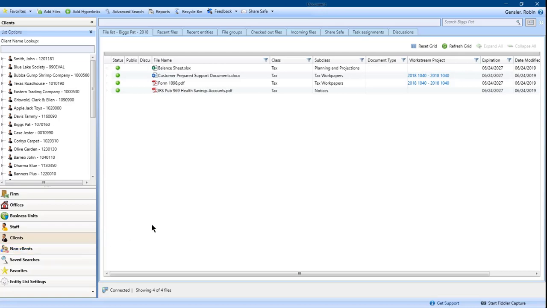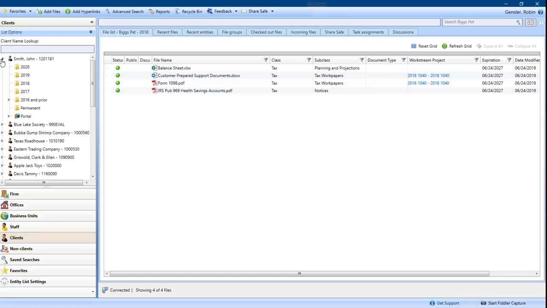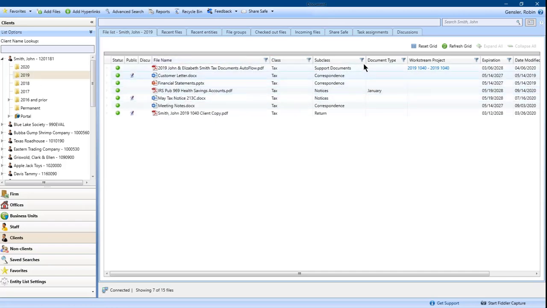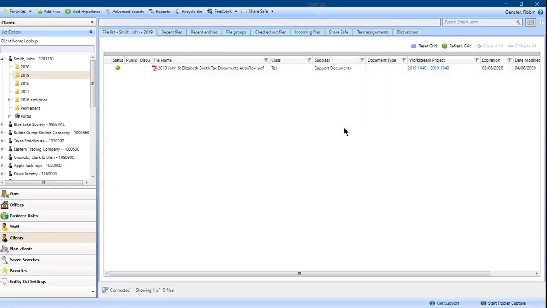In this example, let's search for support documents for a specific client. Locate the client in the navigation pane. Click the triangle to the left of their name. Select the tax year you're interested in, and then filter for tax and support documents. You see just how quickly it can be to locate files.